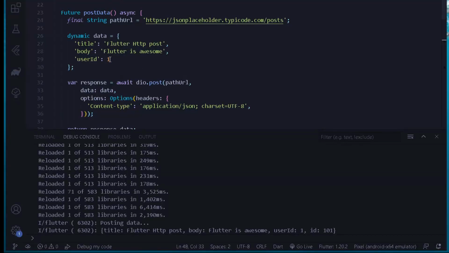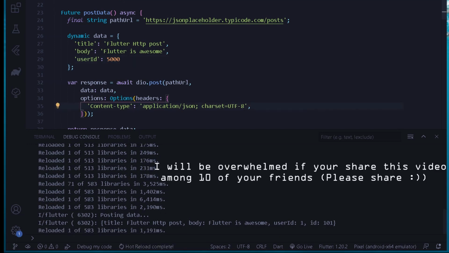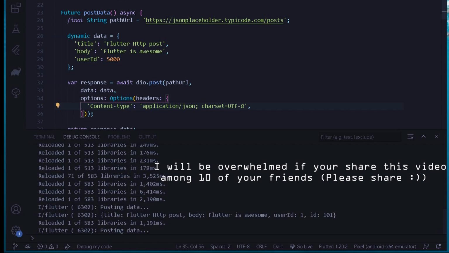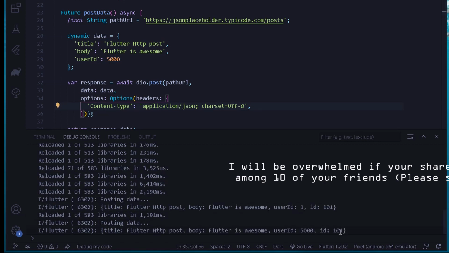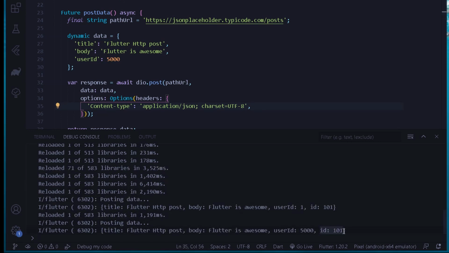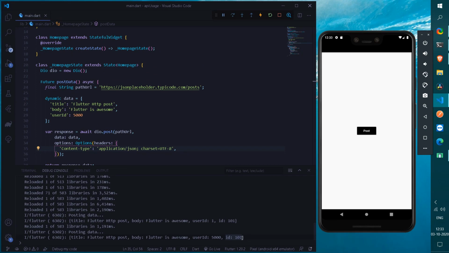So let's cross check it once. So here instead of the user ID being 1, I can make it 500, press Ctrl and S, and also press this button again once. Now here you can see that the ID is always going to be 101, no matter what data you are sending to the REST API. Now this was just a small tutorial on how you can perform a post request over a REST API.